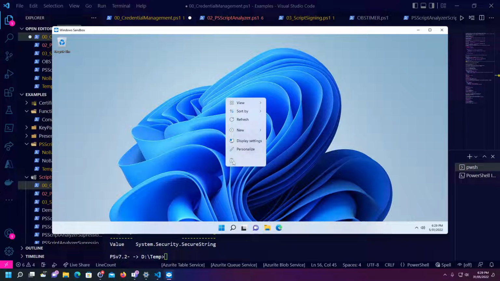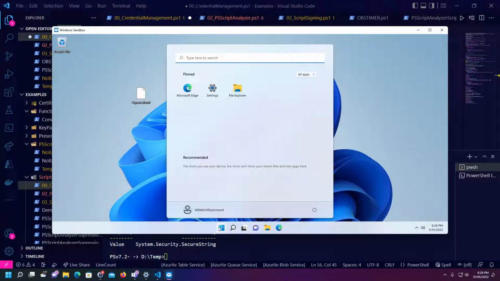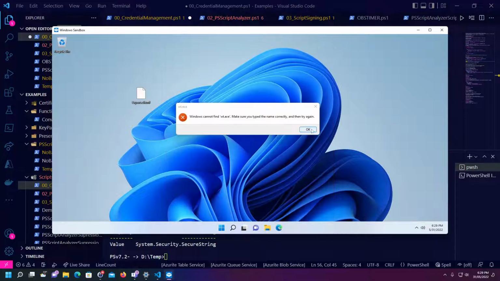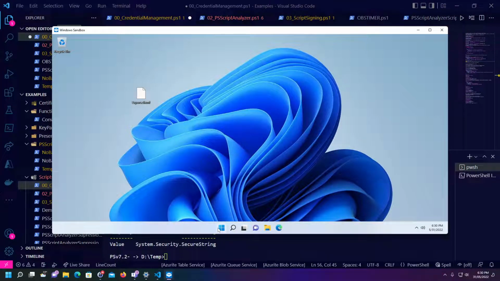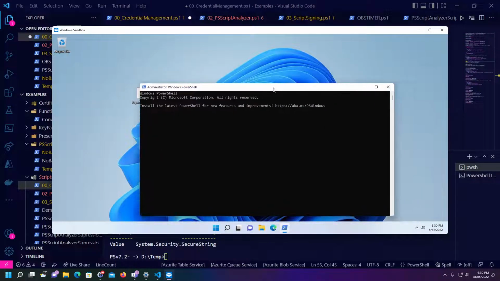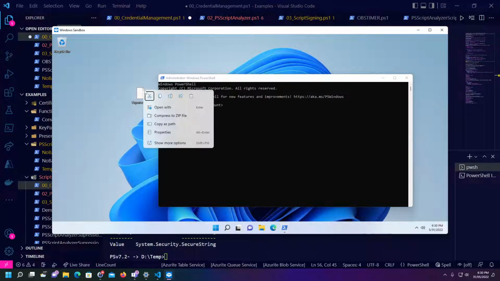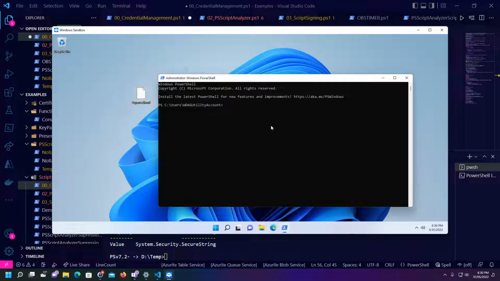So what we're going to do is paste. And we've got our CliXML file here, so I'm going to go ahead and open Windows PowerShell. That's fine. So it's going to copy as path, and we're going to try and import that. Import-Clixml, with the path.